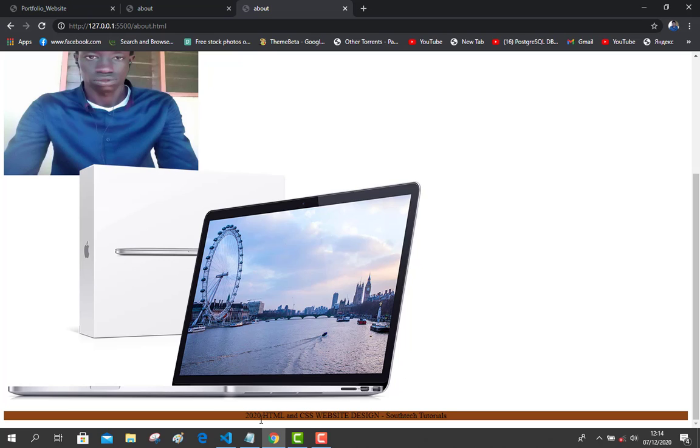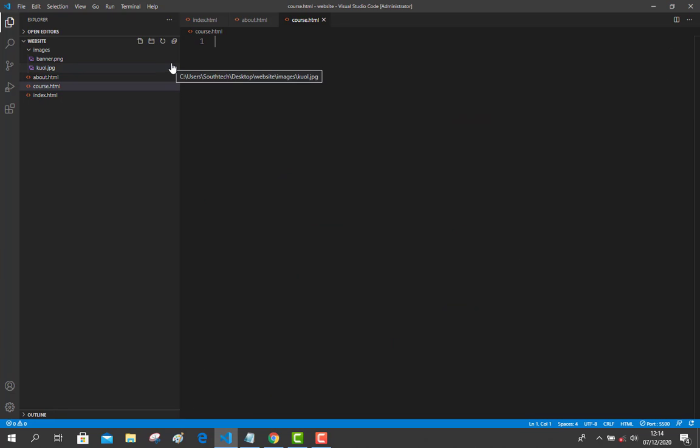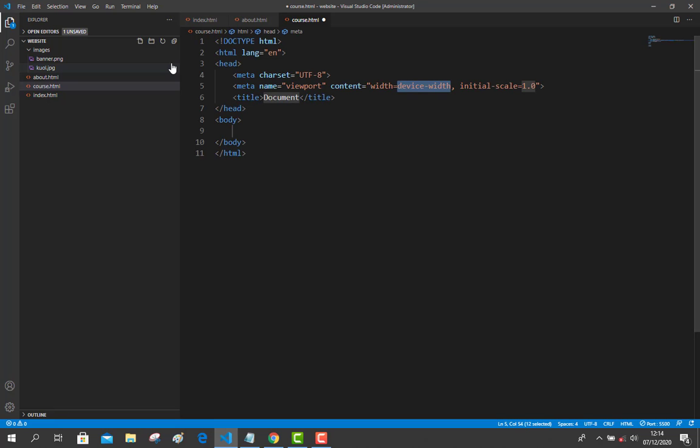So we can now create another page and we name it course.html, and then we can just put our HTML tags. That is the HTML5, and then we give it a title as courses.